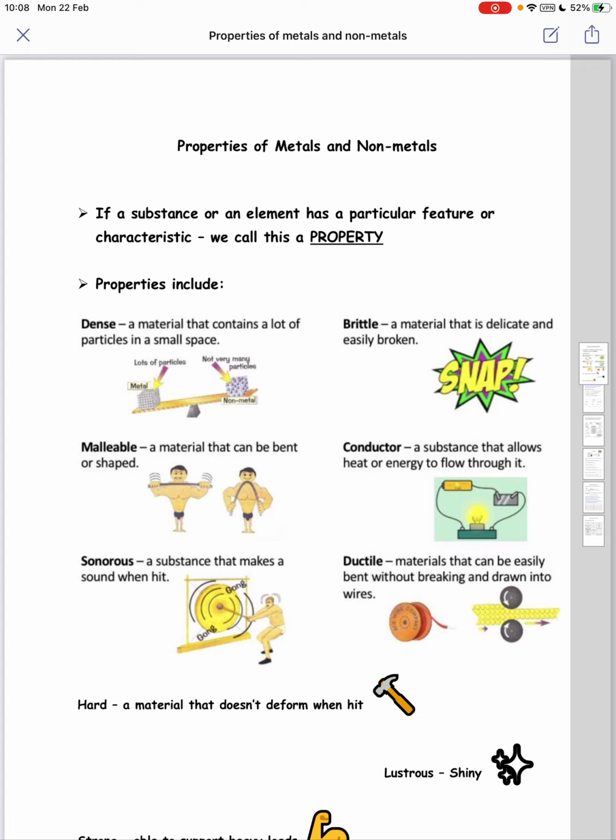Properties of elements that we're going to be looking at are listed on this page. So make sure you read this information and you understand what each of the words mean. And you also need to make sure you keep going back to this page to help you answer the questions.